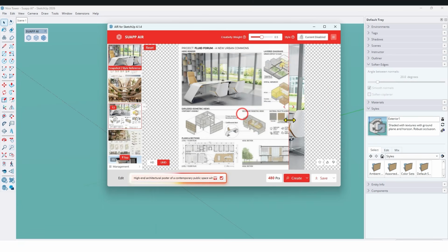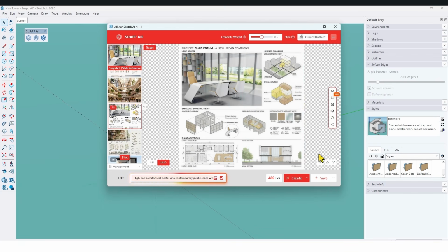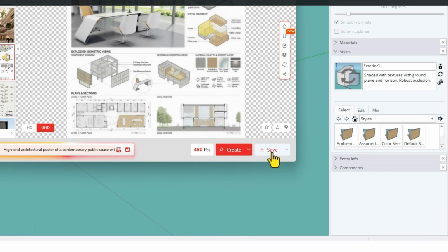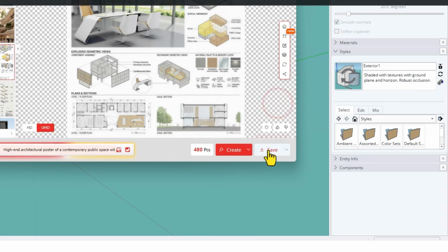After a few moments, the architectural poster is generated and ready. Now let's download it and take a closer look at the details. For higher quality output, I'll change the file format to PNG and set the mode to UHD before clicking Save.